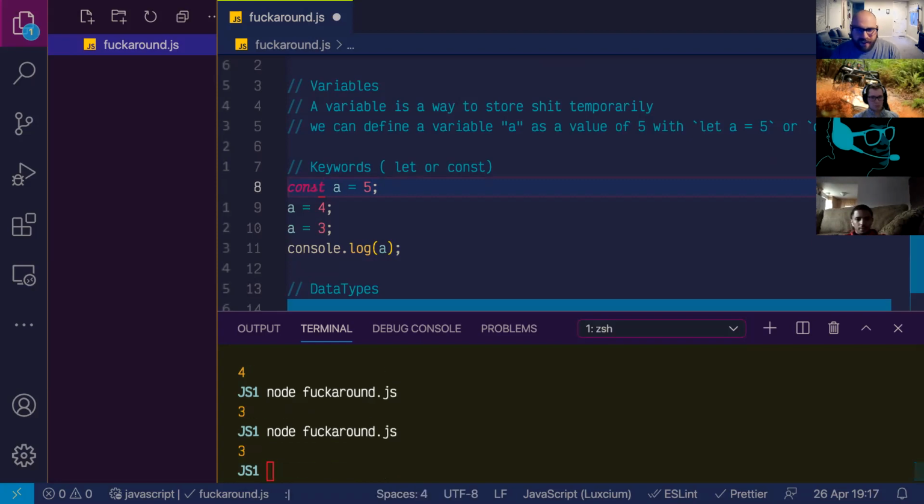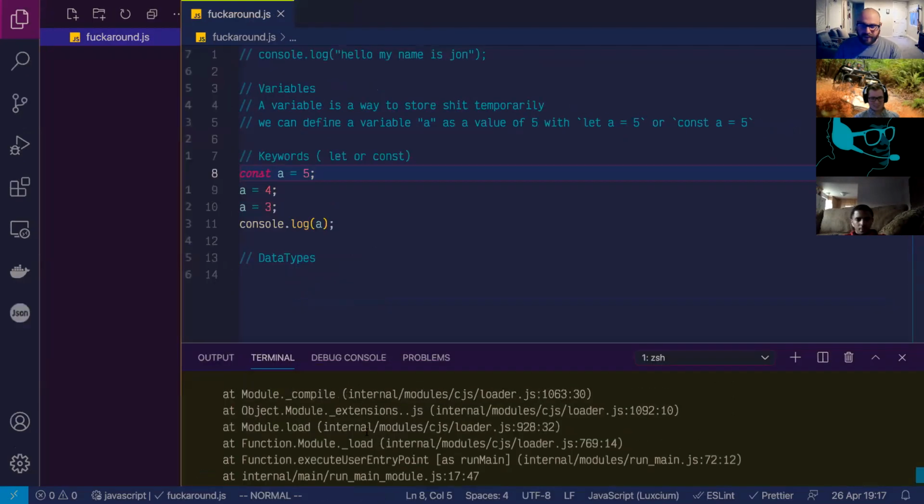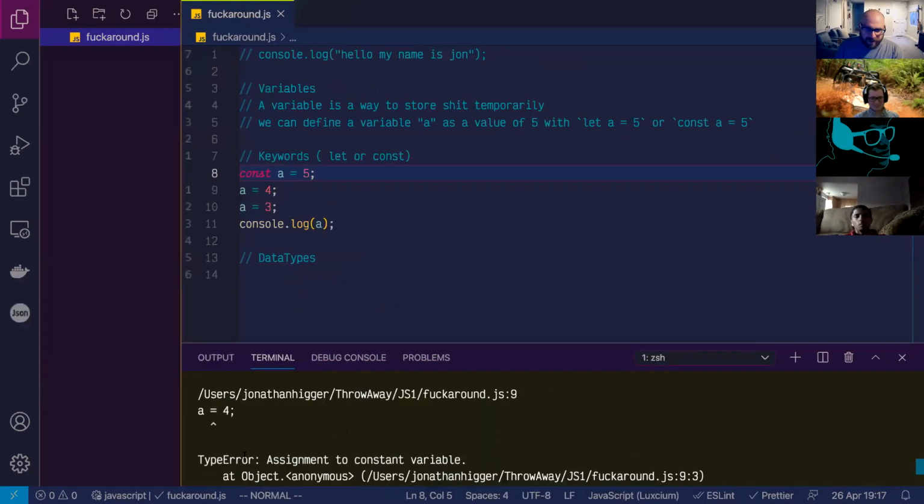Wait, what? That should break. Oh no, there it goes. I just didn't save. Sorry about that. Okay, let me try it again. Nope. This is exactly what we should have gotten. What does this error say? Assignment to a constant variable.